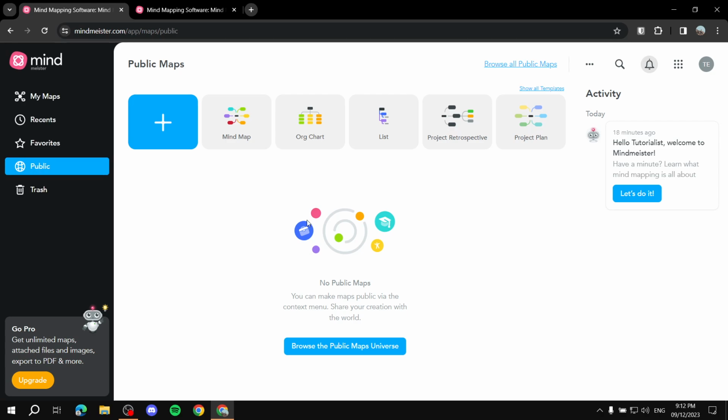You can check over here in the public tab to make sure that the maps do not include any personal information. Okay, so let's actually get started.